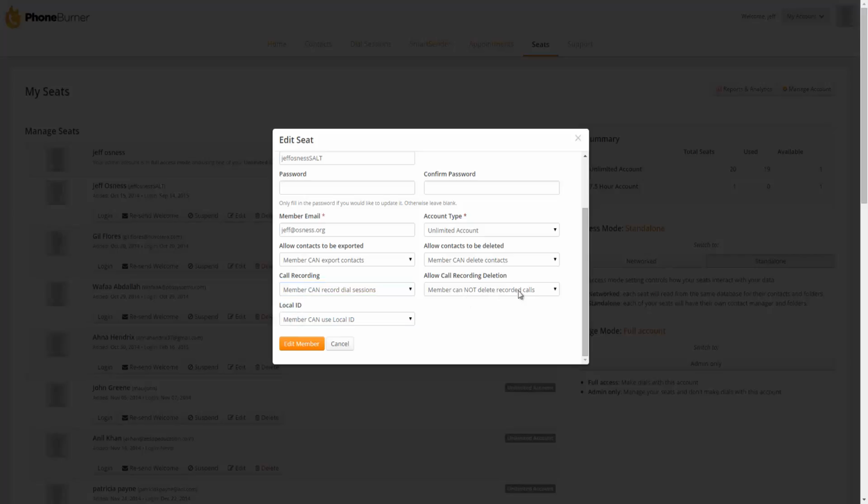Another option that you'll see here is the ability to allow the individual users to delete or not delete those recordings. So if you want to make sure they don't clear those recordings out before you have a chance to review them, make sure you set it so members cannot delete recorded calls. Once you make the changes, make sure you click on the Edit Member button to save those changes.